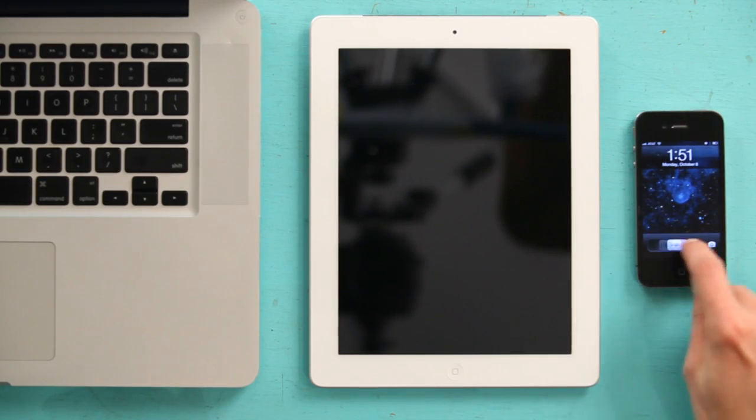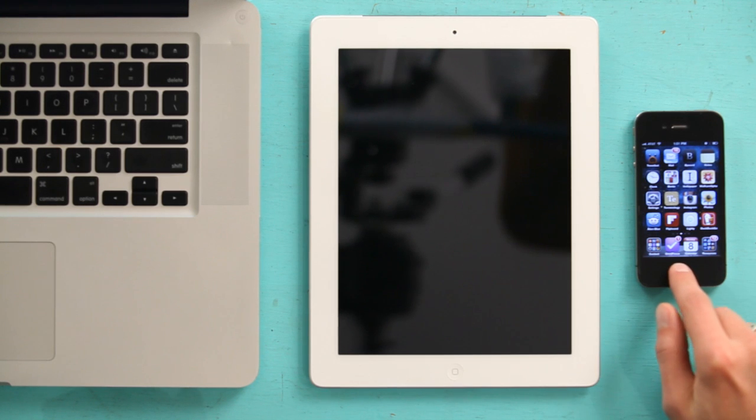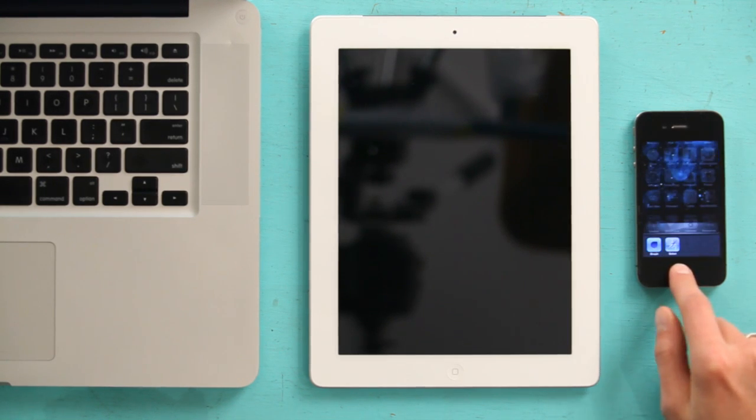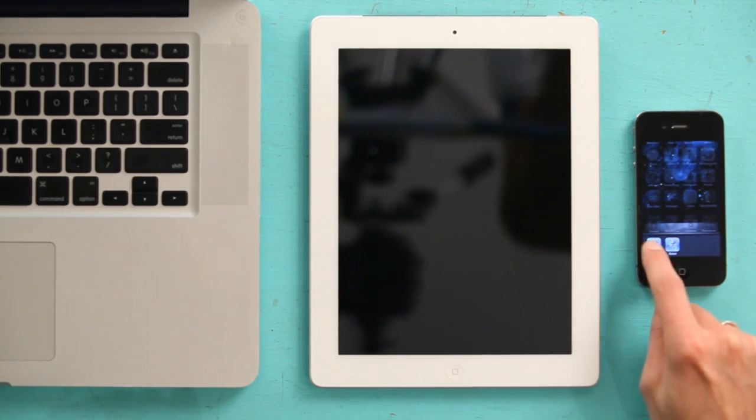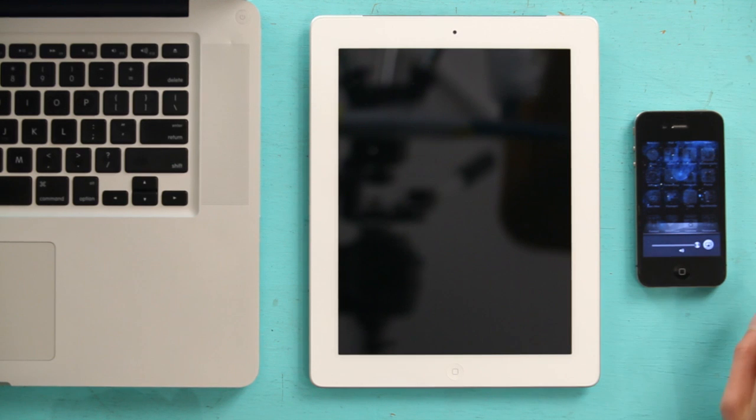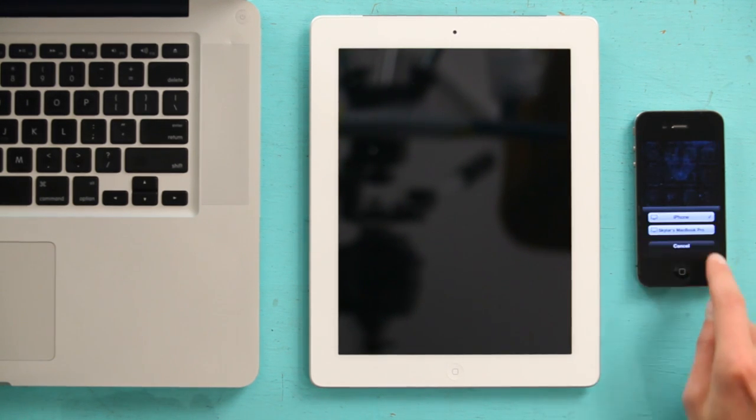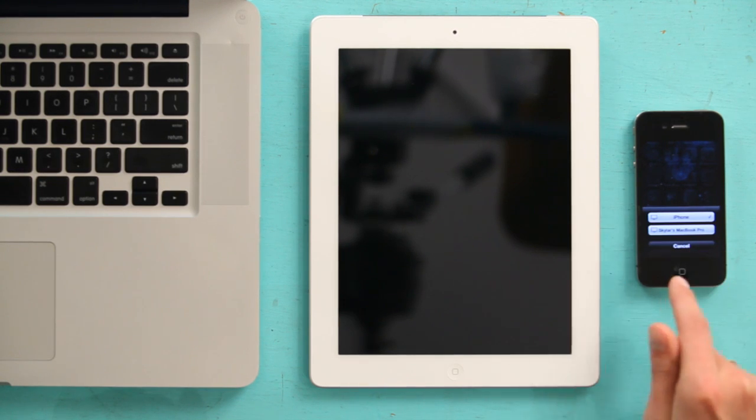On your device, press the home button and slide to unlock. Double press the home button to bring up your multitasking tray. Now swipe to the right twice, and you'll see your AirPlay icon. Tap your AirPlay icon, and then tap the name of your computer. It'll immediately start streaming what's on this screen on your Mac desktop.